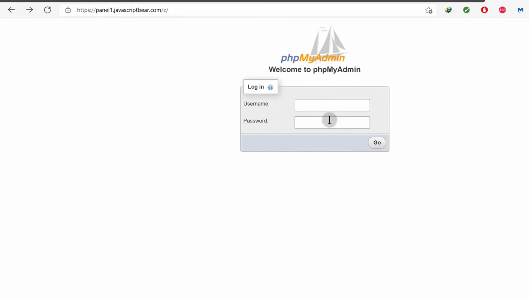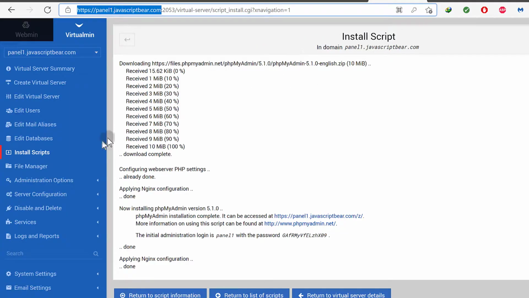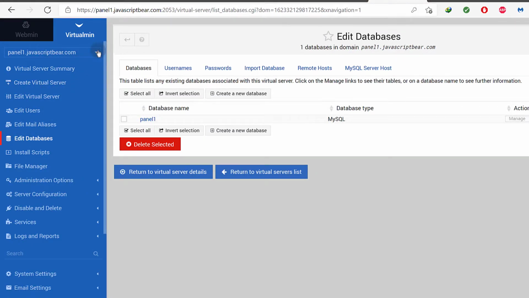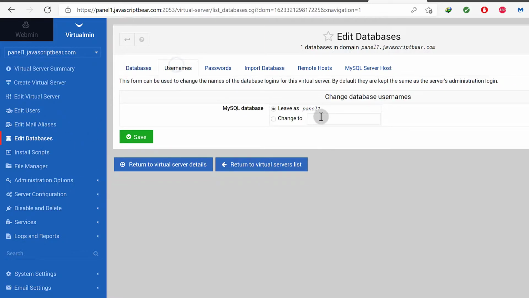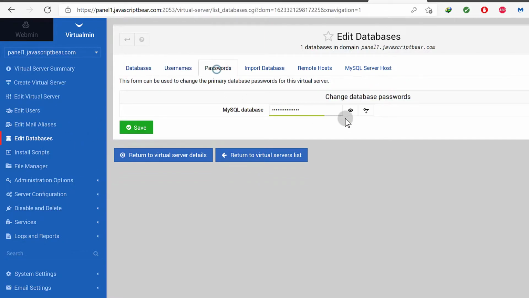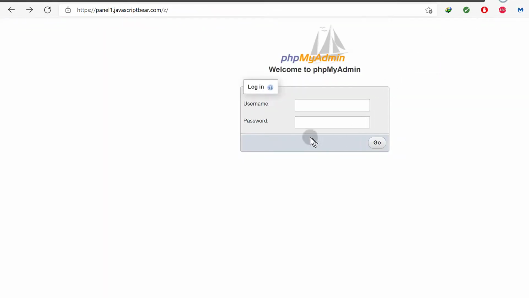Add in the username and the password. And where do you get the username and the password? I showed you that in the last video. You just come in here under edit databases for the website that you want to work with. If you want to see the database users for that, you can click there and select the correct website, click on edit databases, and you can see the usernames. You can change a username, you can change the passwords as well. Okay, and you can use that to log into MySQL, to log into phpMyAdmin, okay.